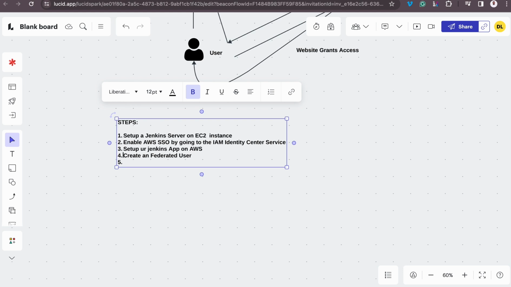So we're going to create a federated user. Then after creating a federated user, we're going to assign the federated user to the what? Jenkins app. So let's start by what? Creating the user. So I'll go back to that portal.